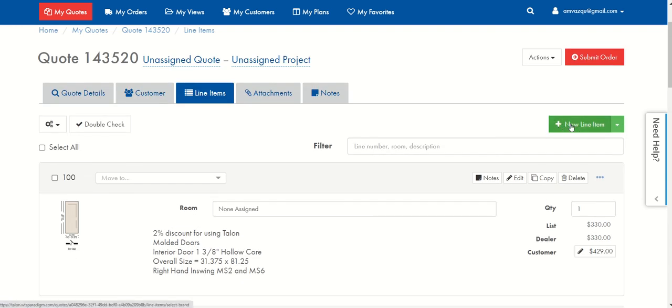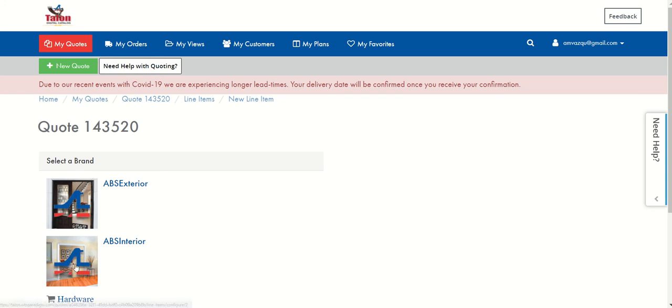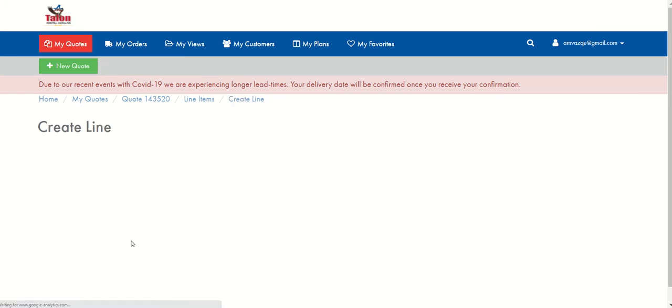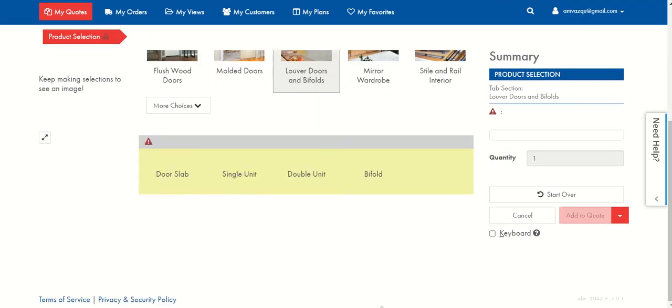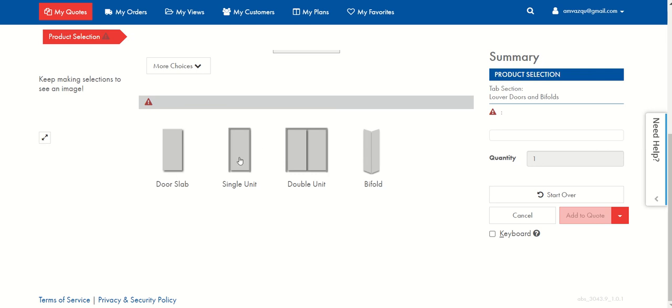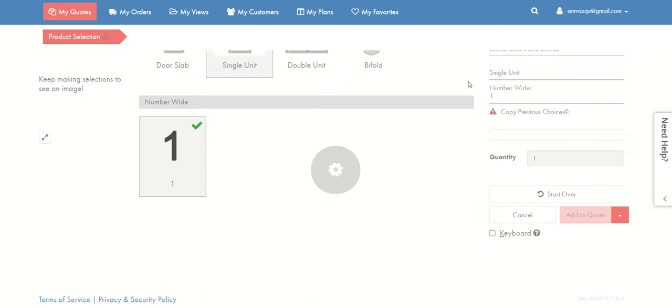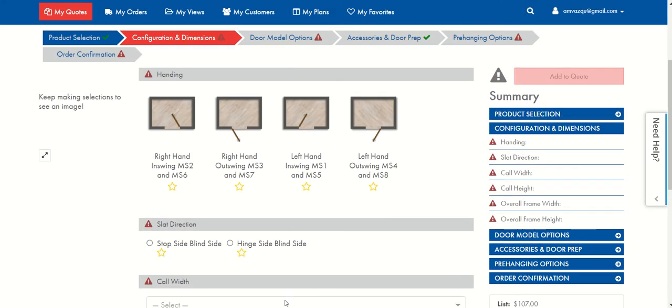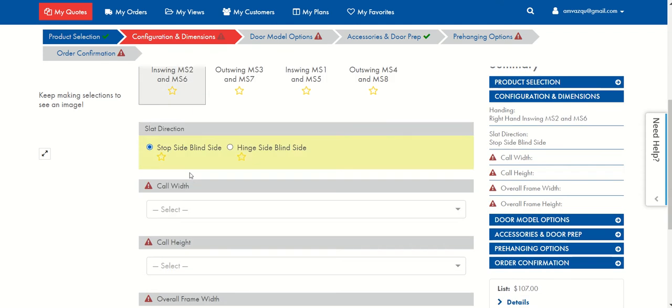So I'm going to go up here and select new line item. It should take me right to the brands. I'm going to select interior. Now I'm going to select louver doors. We'll do a single prehung. Don't want any of the same information to pass. So I'm going to do a right hand.